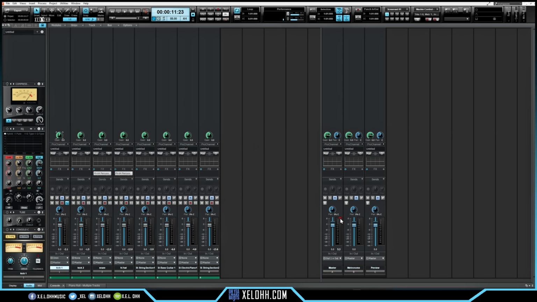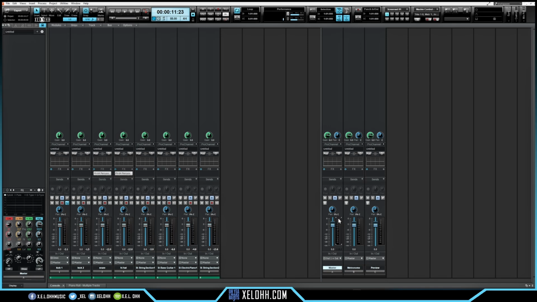As you see, it's already peaking. So we're going to definitely take care of the peaking parts of the track itself. We want to make sure that we have buses created as well. So the first thing I want to do is get rid of these buses that we don't need. There's a bus here for this metronome and there's one for this preview.